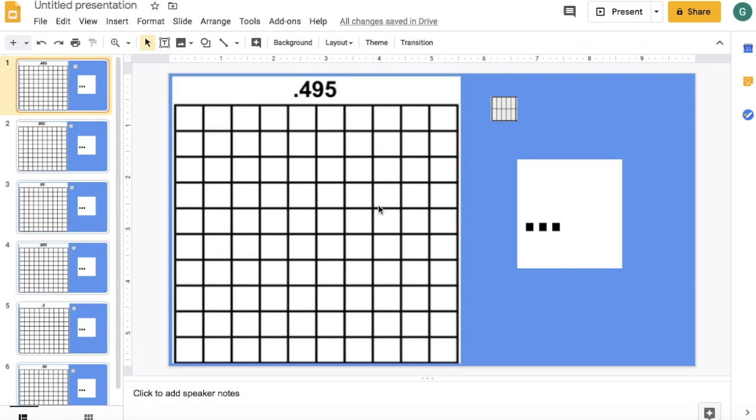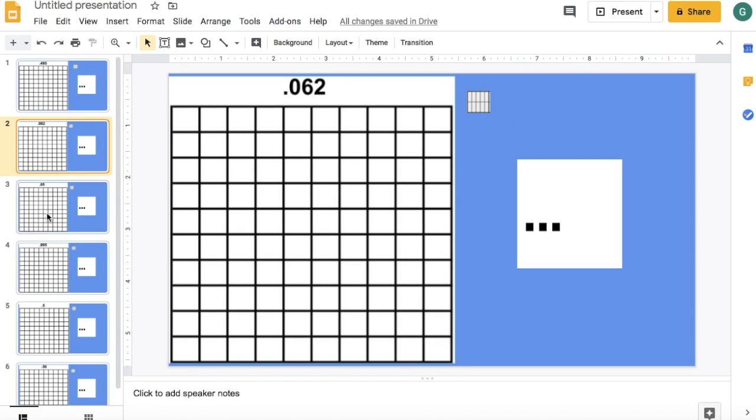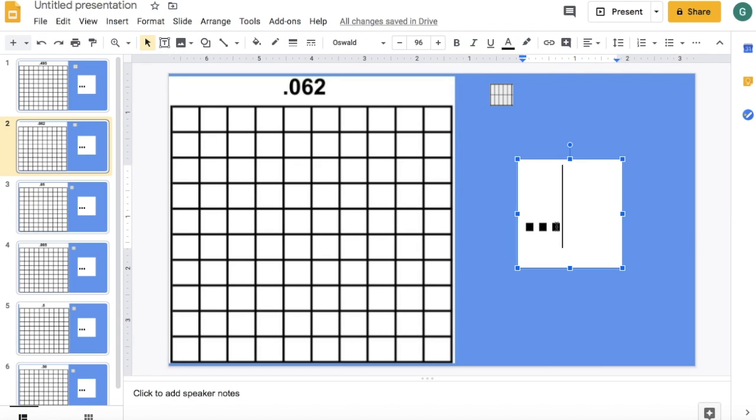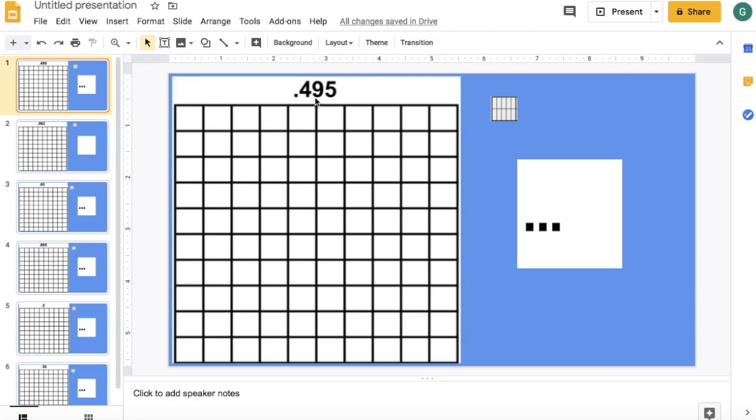Today's assignment will require you to order decimals from least to greatest. Each slide has a decimal amount. On the top, it has a specialized grid square cover to show thousandths, and it has a text box in which you will write a number. You will start by filling in the correct amount in each grid.